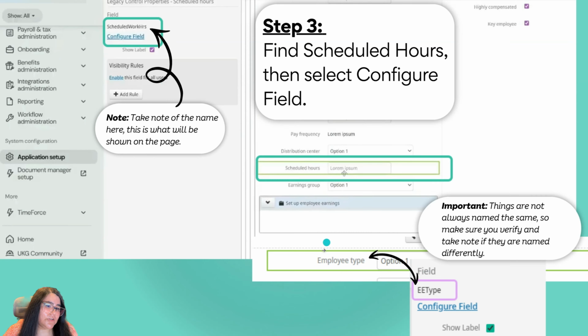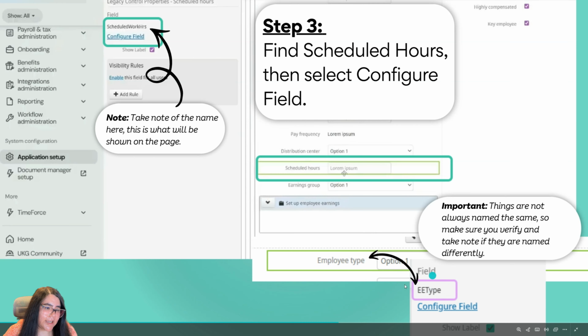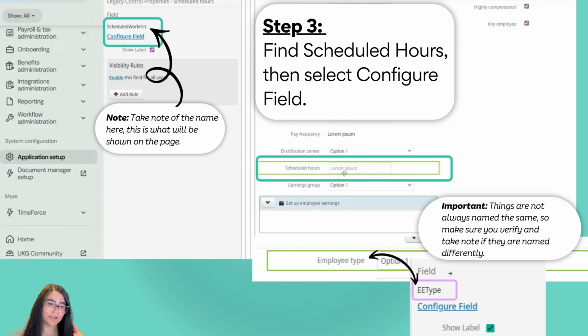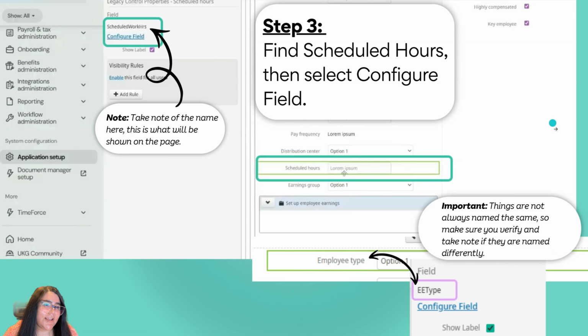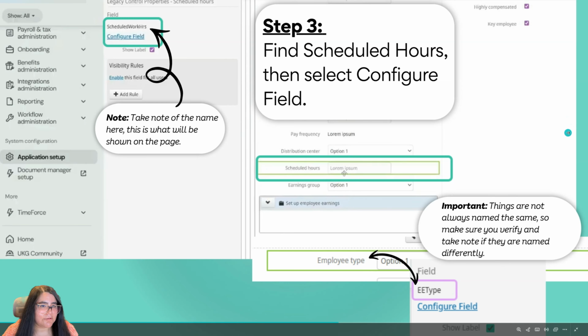And I am also taking note of what employee type looks like on the page, because it looks different, right? If you try to look for employee type, you type that all out, you're not going to find the field that you're looking for. So that's why it's important to make note of what this specific field looks like. And it's called EE type, not employee type. And that's found only by clicking on the pages or pulling a report. But for now, I will leave it as that.